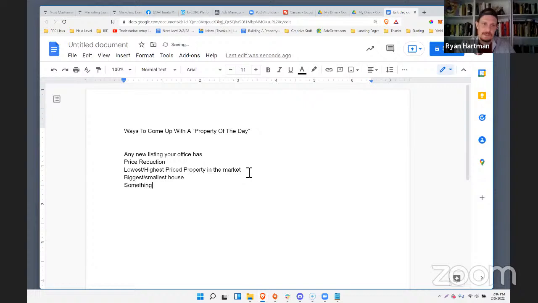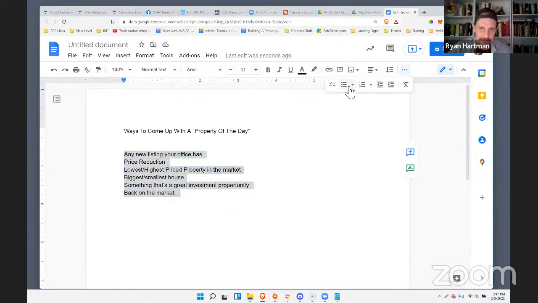Something that's a great investment opportunity. Back on the market. So anything that comes back on the market. This is something you can scan, kind of like stock traders, right? They run a scan every morning. So you could scan the MLS or scan every day through this list of ideas, and it shouldn't be hard to come up with a property of the day.